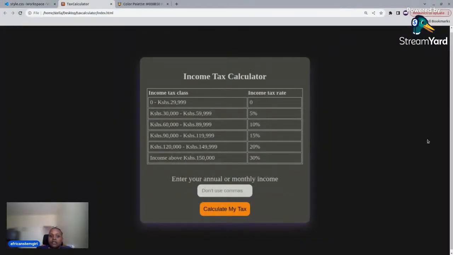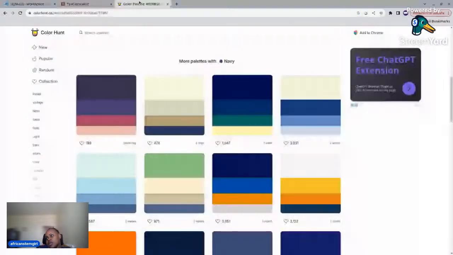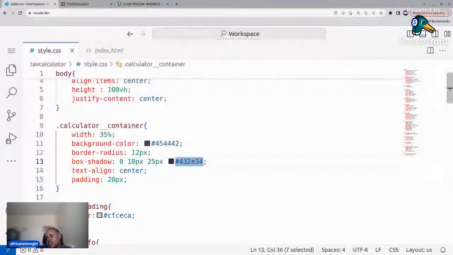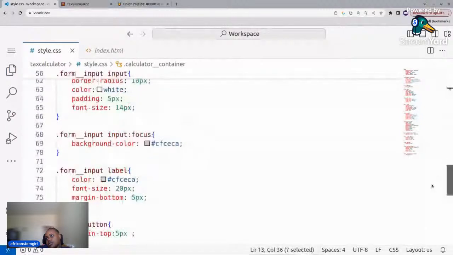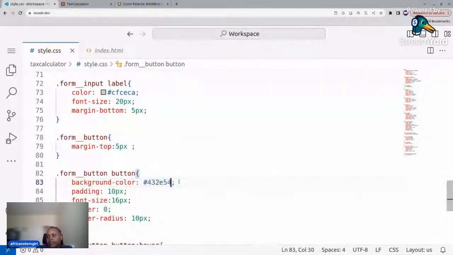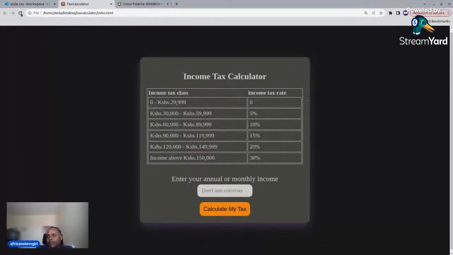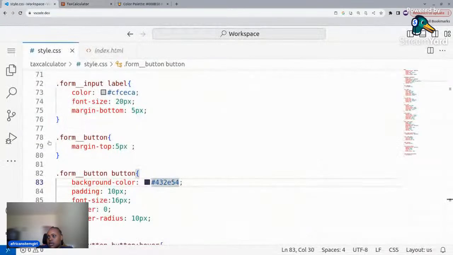Okay, I think we can leave it at that now. So we have our income tax and all that. Is this yellow working for me? Let me pick that same color and put it in the background of that button. But I just need to change the text to be white.